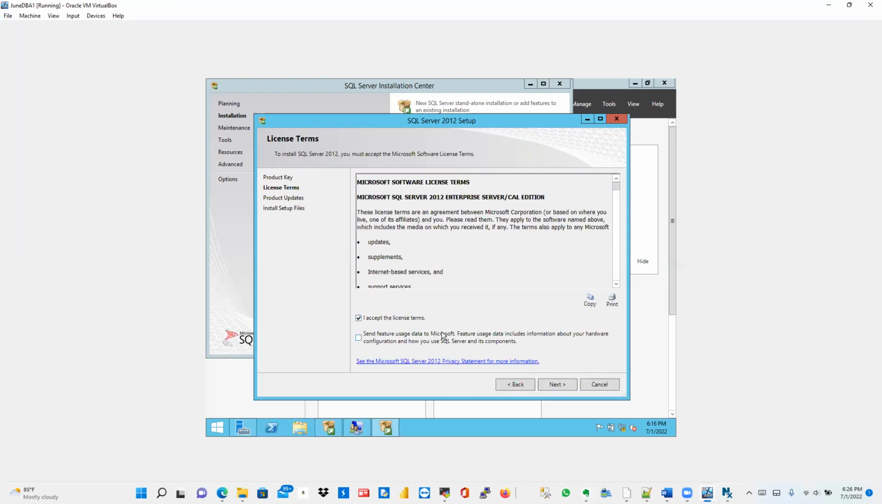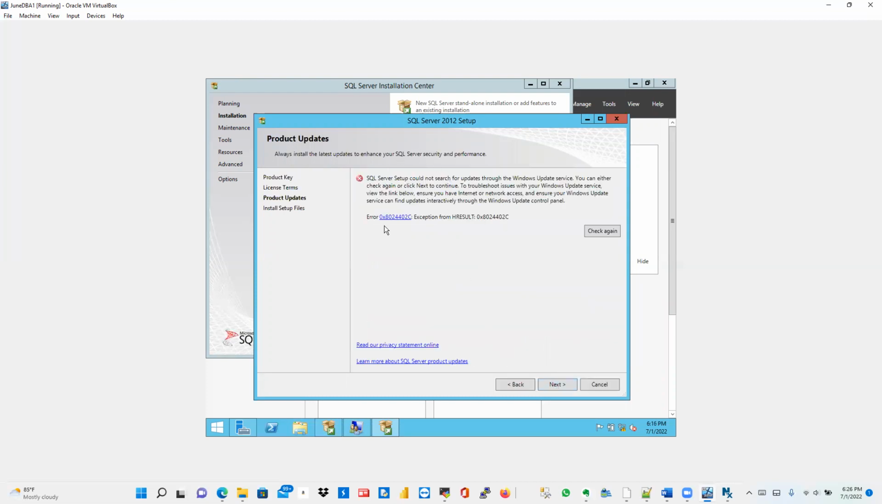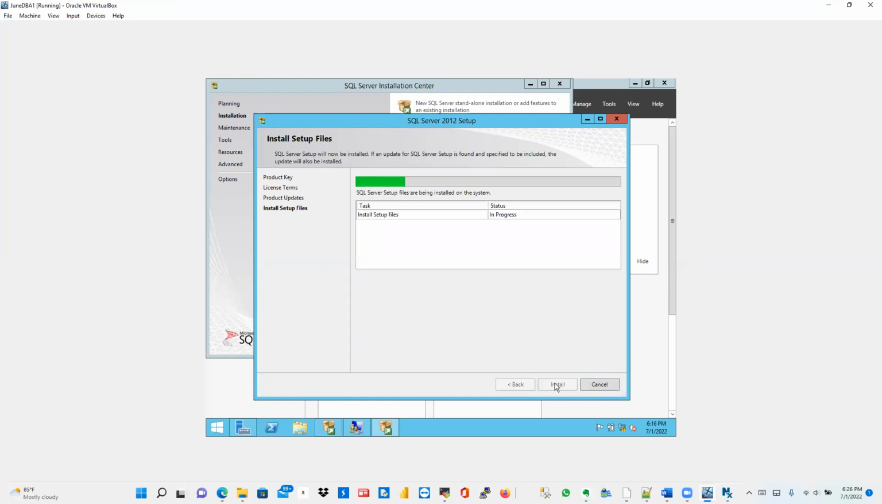Accept the license terms. Next. Okay, this is just a warning. It's nothing much. So we're ignoring this. We don't need any updates since we do not own any private license to this. Next. And wait for it to perform its installation check. Install setup. It's now installing setup. Give it a while, it's going to take a while.